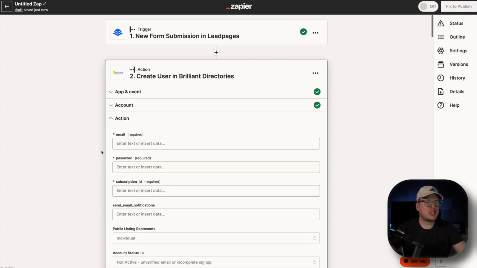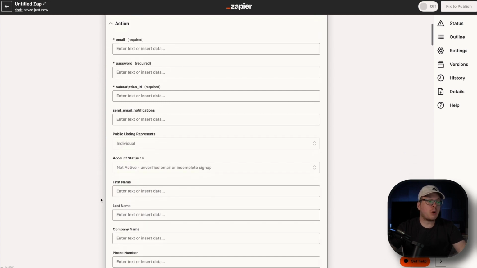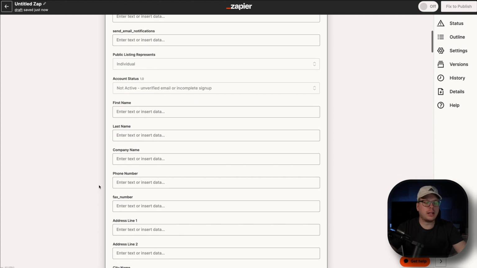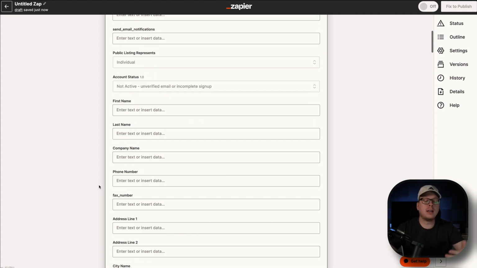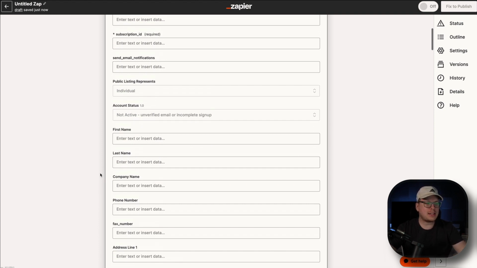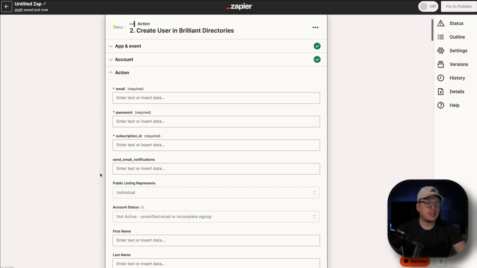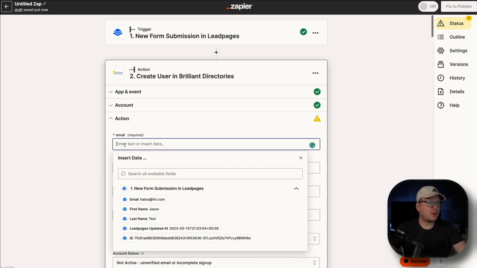Next, for the action, we need to map together any information that we are collecting from LeadPages and enter it into our action here inside of Zapier. Now, the best part is we can enter and map anything together that we are collecting. If we are collecting addresses, phone numbers, any custom fields, we can link any of that together and have it automatically passed over to Brilliant Directories. But for me, we are collecting their email address.